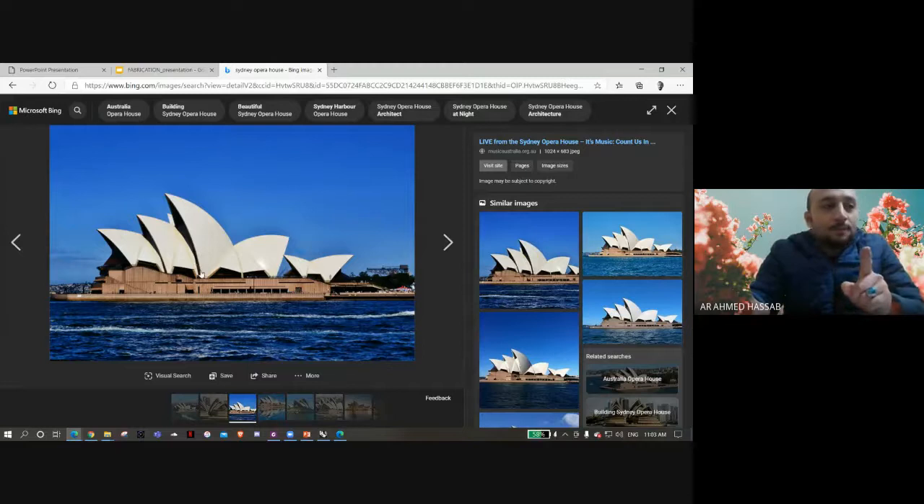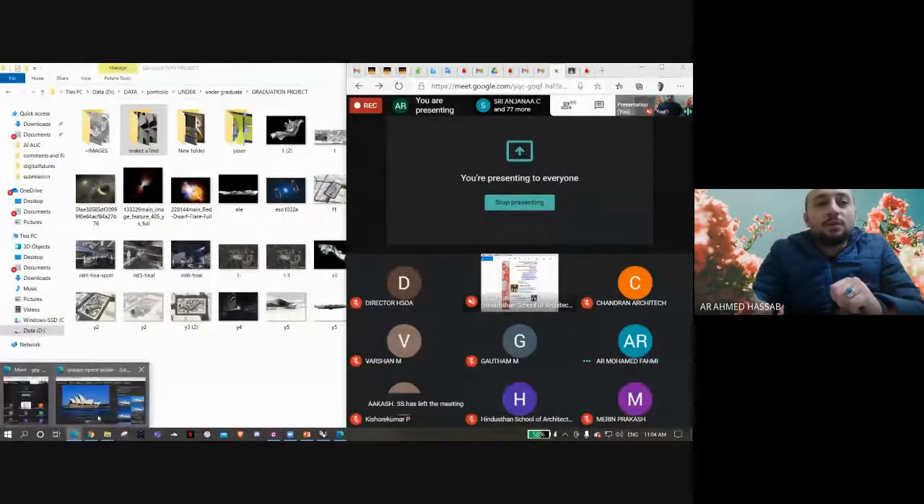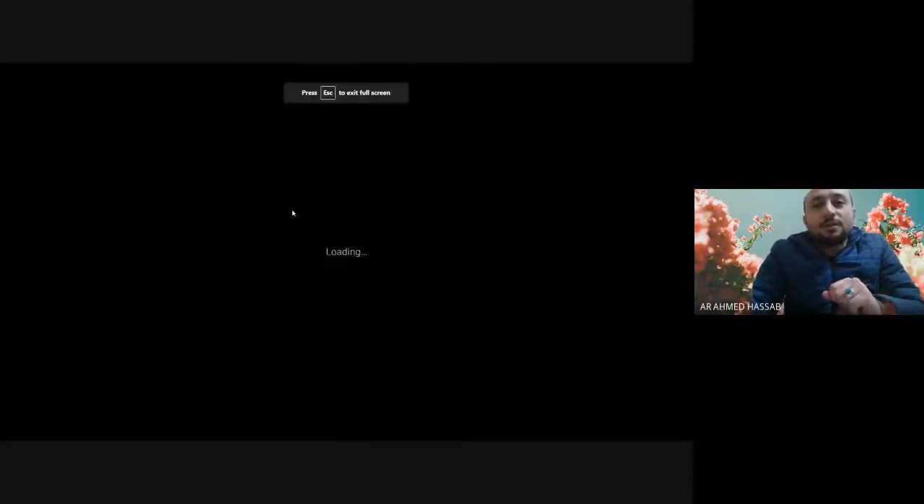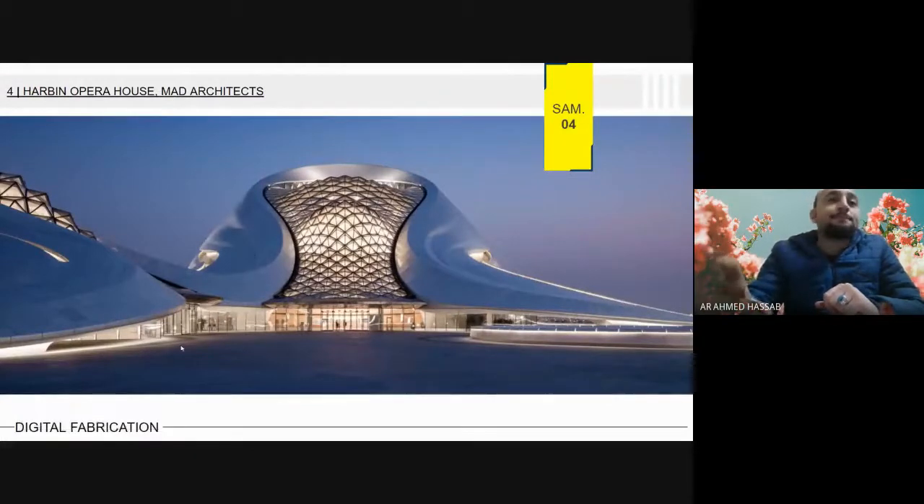Why I'm mentioning this one: it took a lot of years for construction, more than 20 years for design and construction. And the big one done by Zaha Hadid took nothing compared to what happened in Sydney, because of digital fabrication and the advanced techniques they are using.